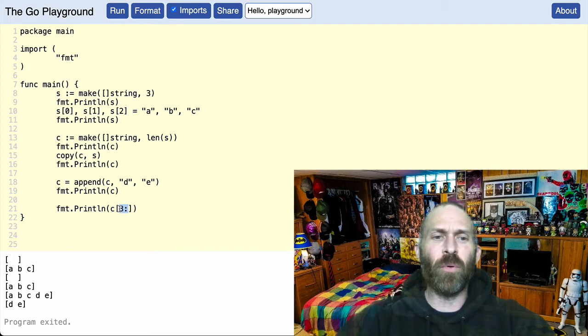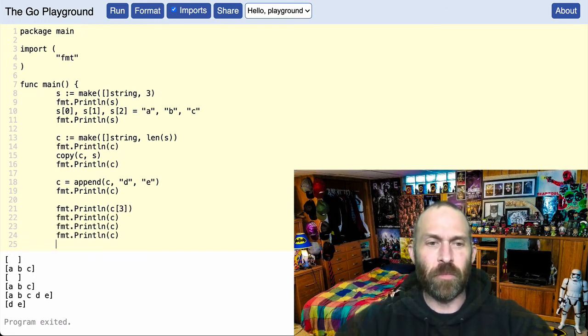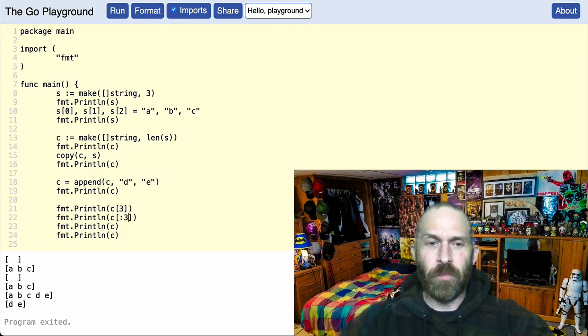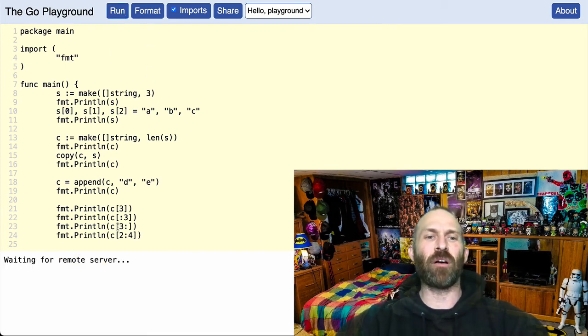So let's just give you a couple more examples just so you can see how this actually works. So we have c[3], and then let's do c up until 3. And we'll have c from 3 until the end. And then we'll have c, and here's another cool one, from 2 to 4. We'll do 2 not including 4. So let's see the outputs of these.